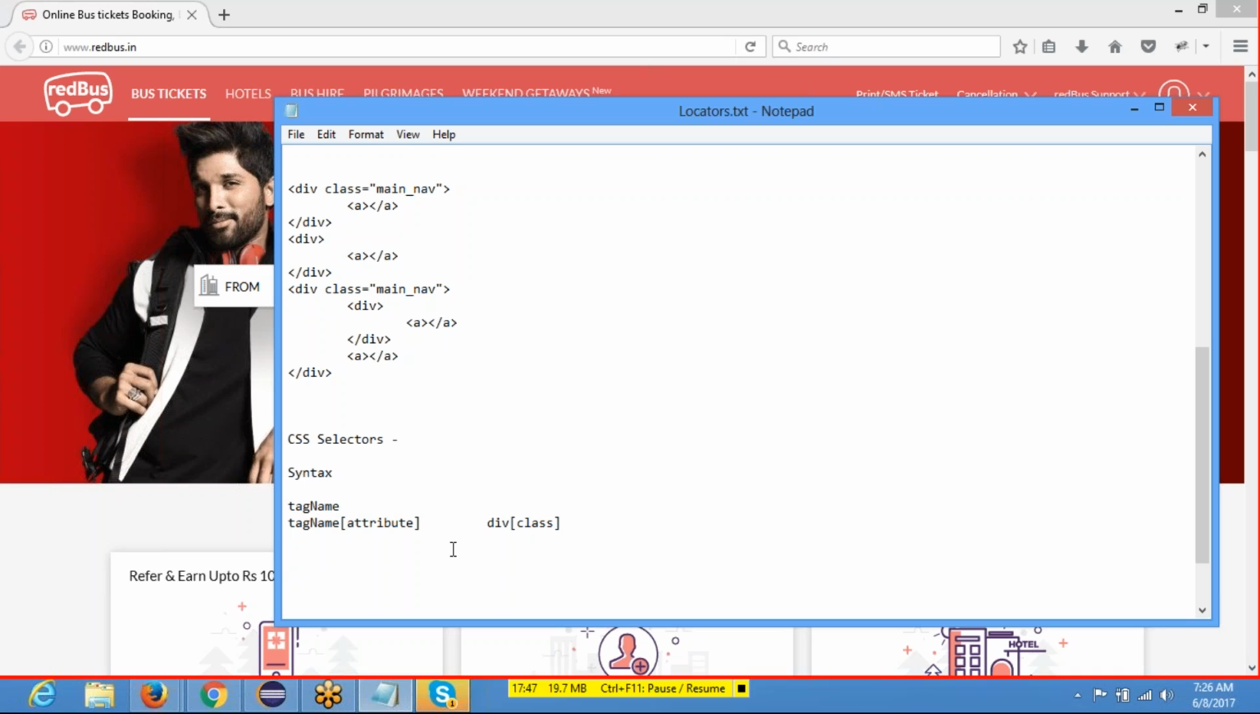All right, I will just write an example. Let's say a. This will give you all links, similar to the //a XPath. So this is pretty much the same as //a. In XPath we write //a. In CSS we only write a, because we don't have slashes here.